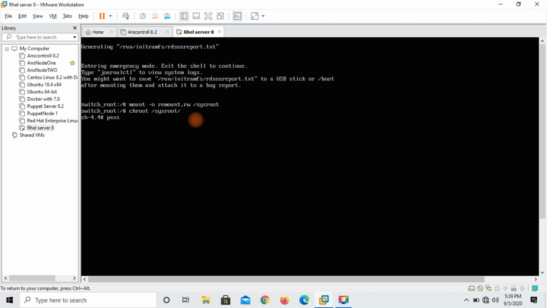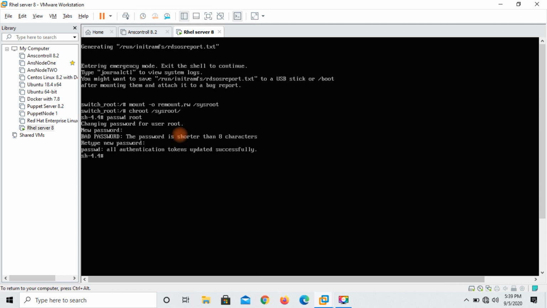Then type passwd and your superuser username root, and then enter. You can see changing password for user root. I am assigning the password Red Hat. Enter. You can see all authentication tokens updated successfully, which is good for me.